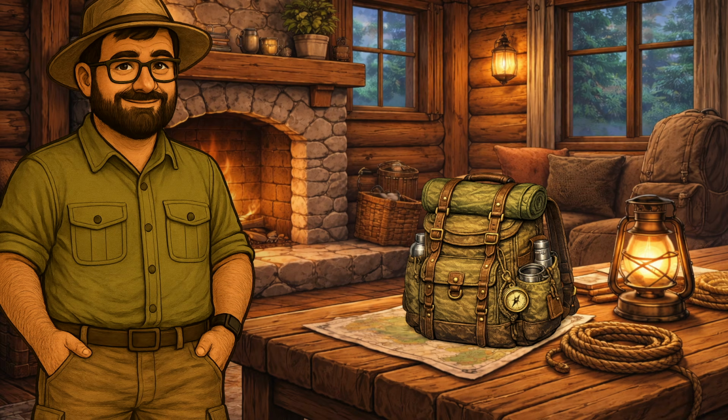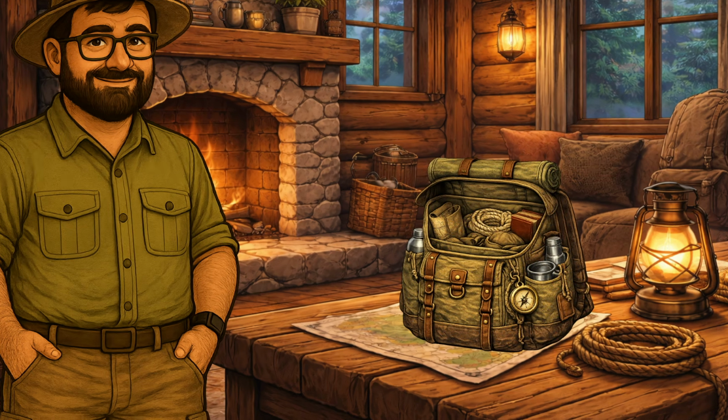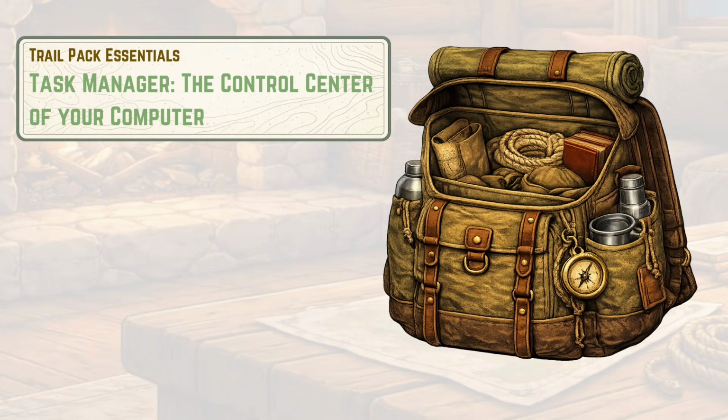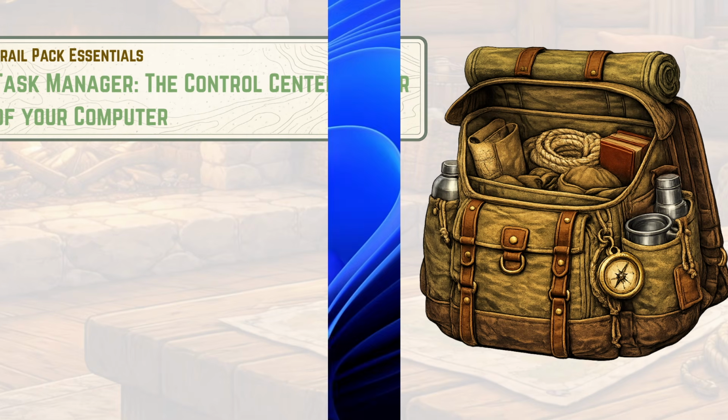Every trail starts with the right gear, and it's the same thing with technology. I'm Ryan, your digital trail guide, and in this series we open the trail pack and learn simple skills that help beginners feel comfortable using computers. Today we're opening one of the most useful ones built into Windows, the Task Manager.